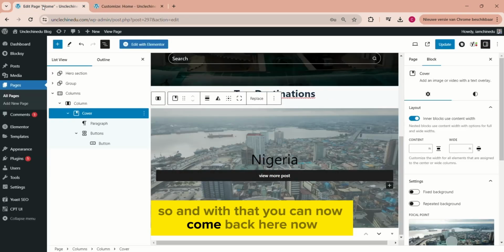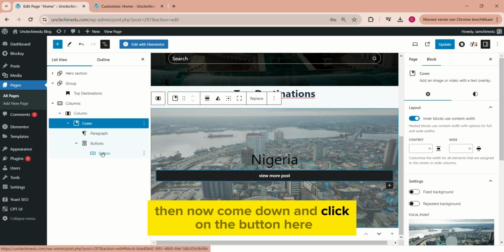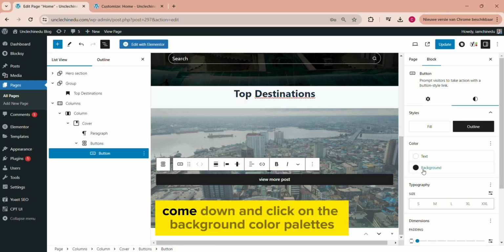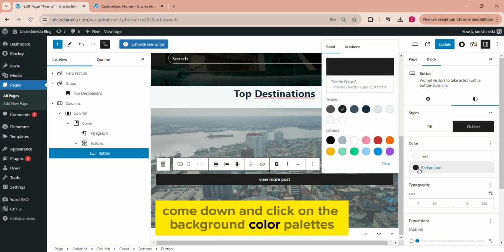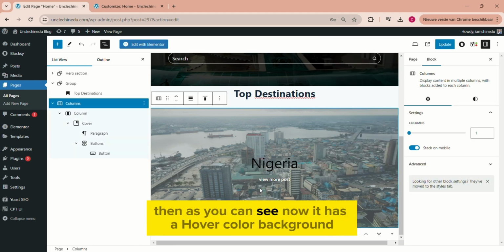You can now come back here and click on the buttons here. Then now come down and click on the button here. As you can see, the button inside the buttons. Then come down and click on the background color palette. Now take it back to default. Then as you can see now, it has a hover color background.